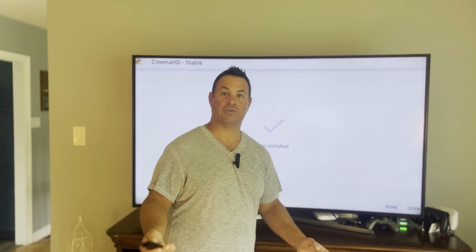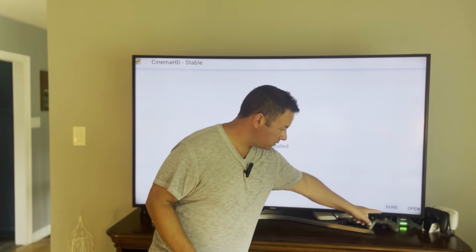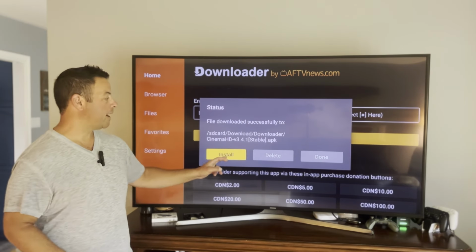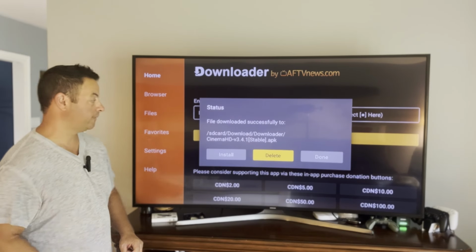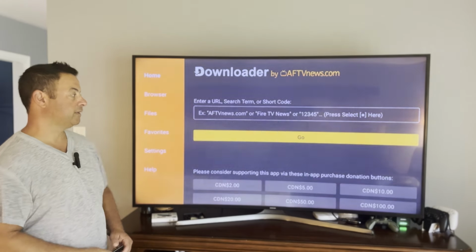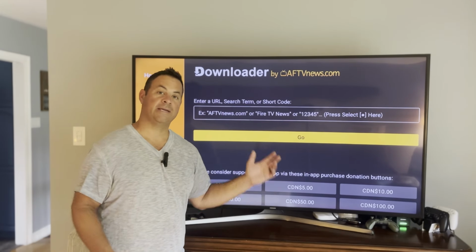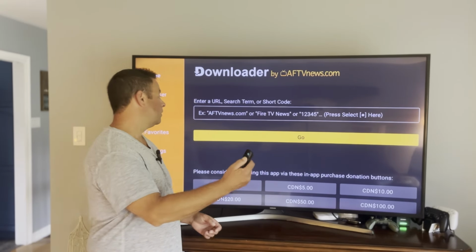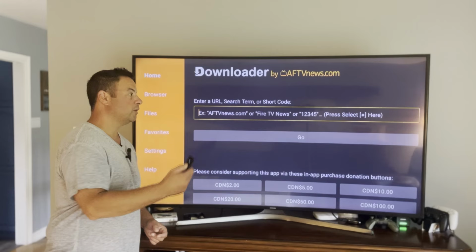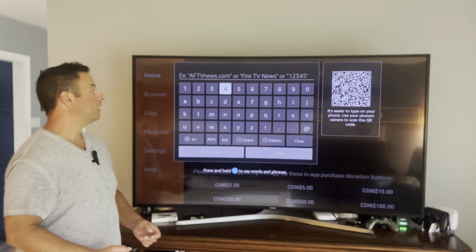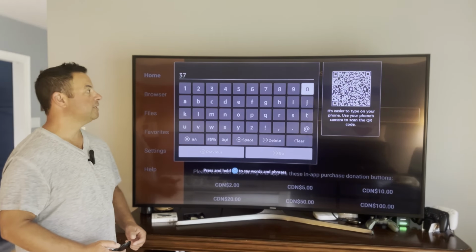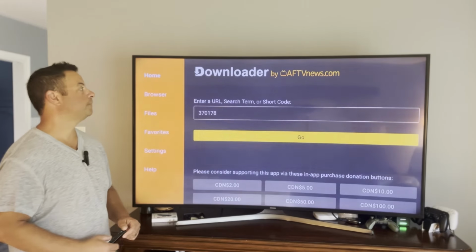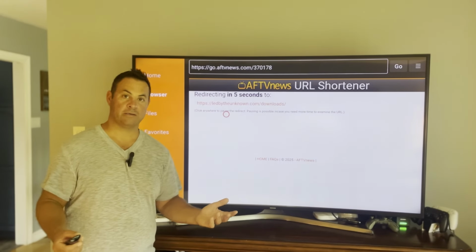And now that the application's installed, we just highlight done and click done. And then we can come back and we delete the installation file. So delete and delete. Now, it did send us back to the Downloader's homepage, and that's okay. We can just click go, and in here we can type in our short code. If you didn't write it down, we can type in 370178 and hit go. We do have the redirect again.